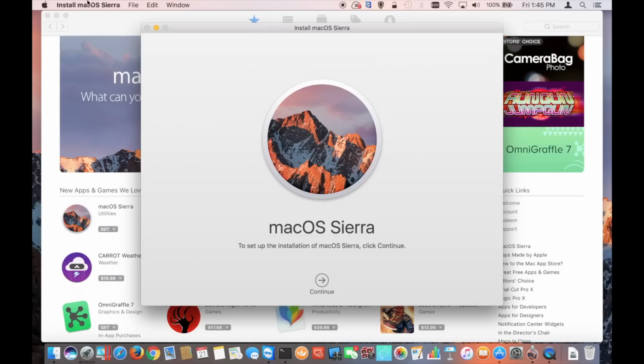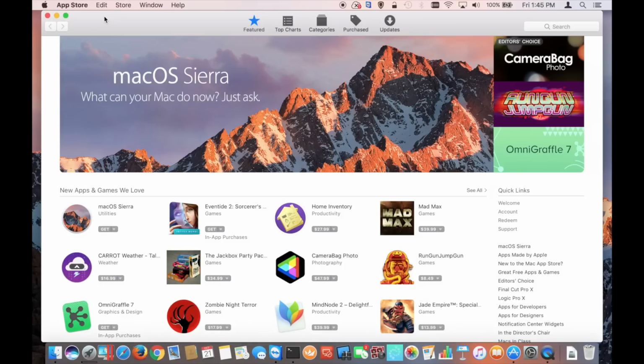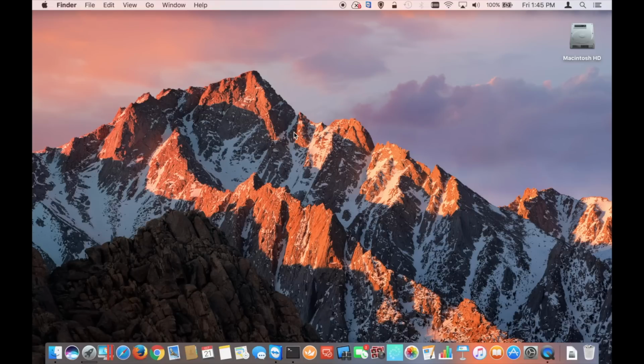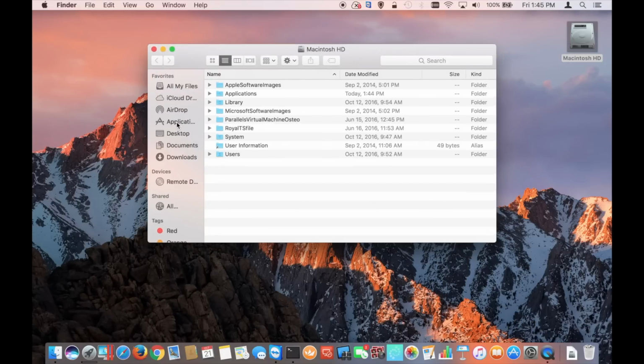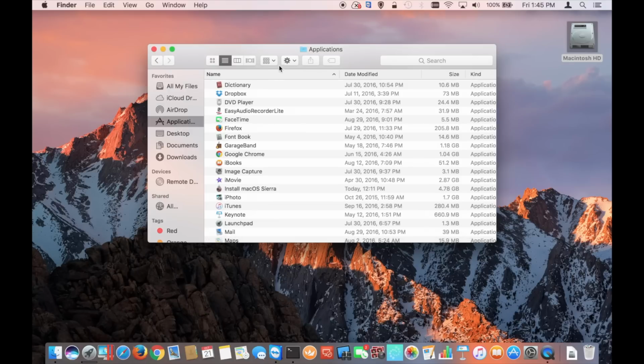So typically you'd hit the continue button here and run the installer, but we're going to quit. And we'll quit the App Store as well. We just need the installer to be sitting in our applications folder. So if we open a window here, go into applications, then we can see the install application is sitting right here. And we're going to use this to build our USB installer flash drive.